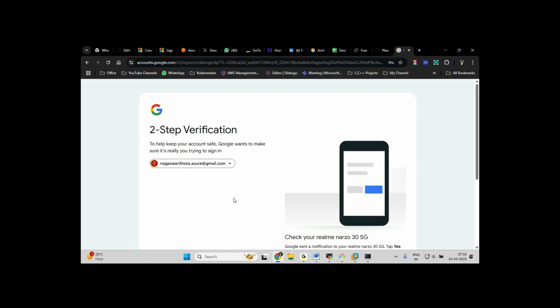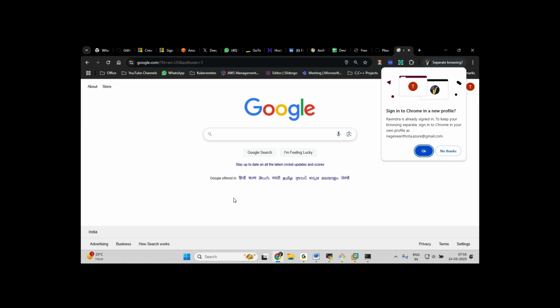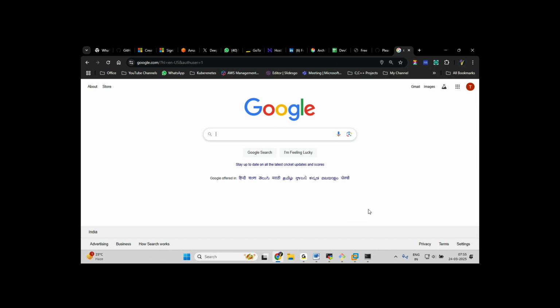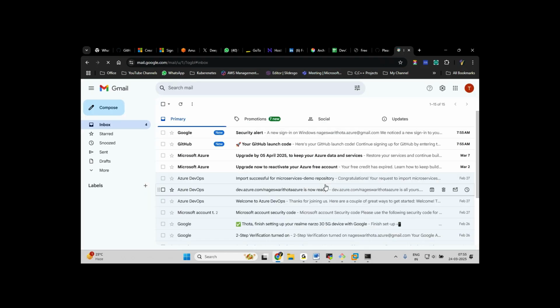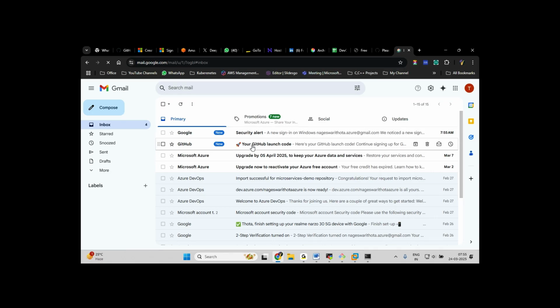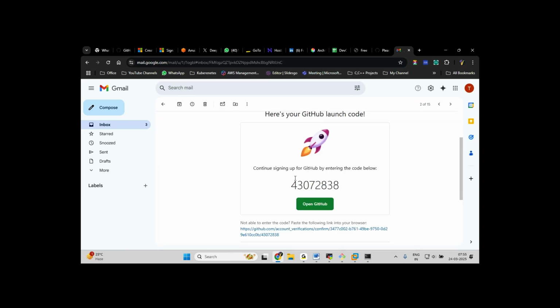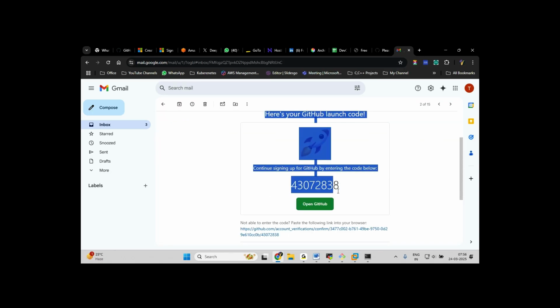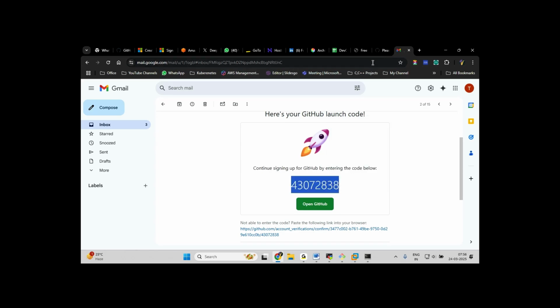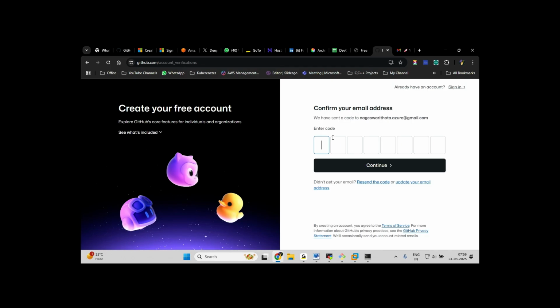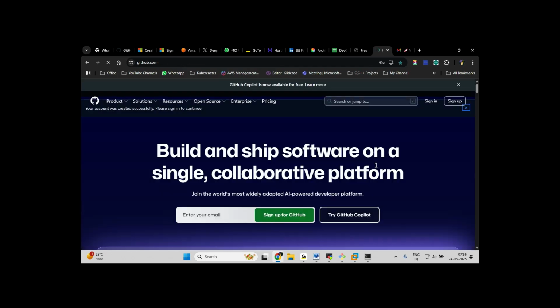If it has two-way authentication, you will get it like this. Yes, verified. Now you can log in to the mail. Yes, you will get one 8-digit passcode. Guys, it's a one-time configuration. Yes, continue.